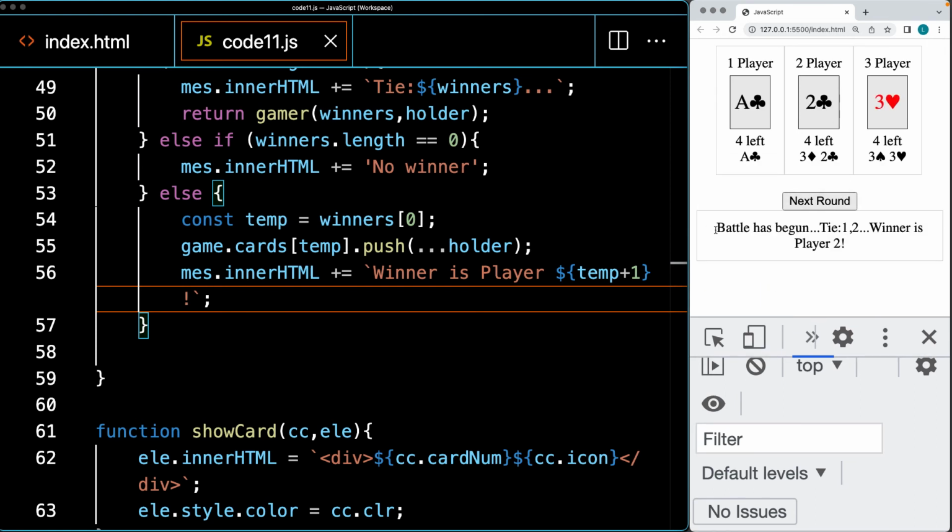And we've got the battle has begun. So there was actually a tie between 1 and 2. So these are index value 1 and 2. So that would mean that player 2 and 3 tied, which they did. So they both got 3s. And then the next round, they pulled another set of cards, and that turned out to be a 2 and a 3. So player 2 ended up being the winner.